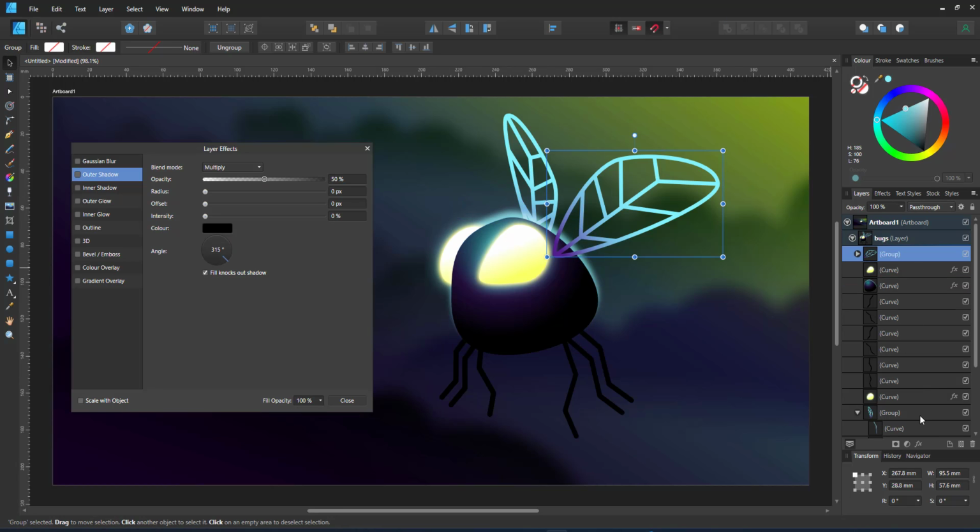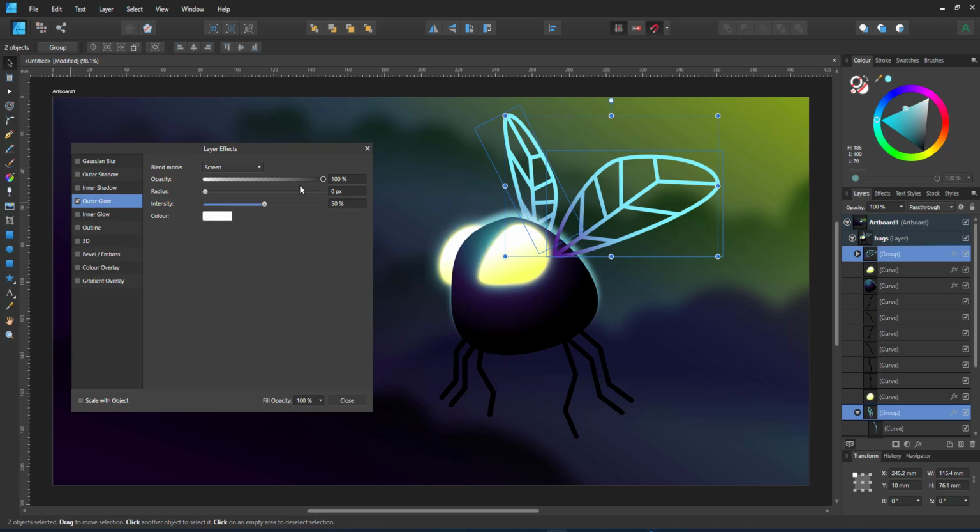Next up are the wings. I want to give them a faint glow as well, using the outer glow and just a small radius and a very low opacity. This way the look matches the rest of the body.